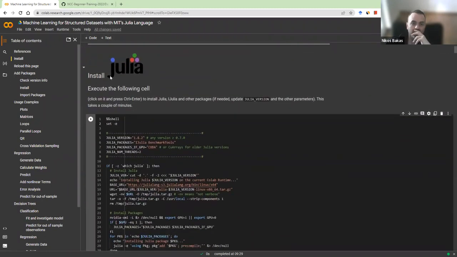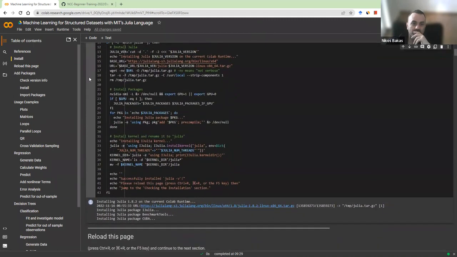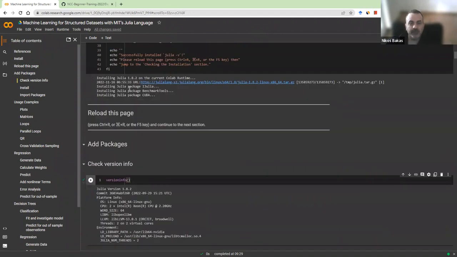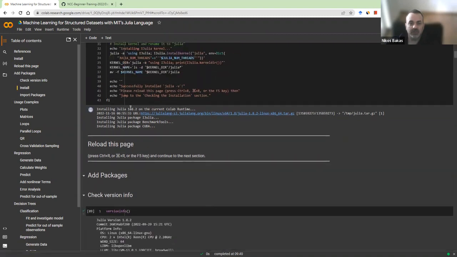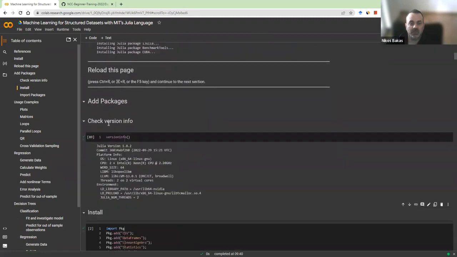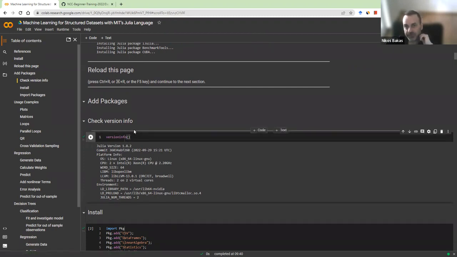I don't know if your notebooks are also ready. If Julia is installed, then you simply refresh the page after the installation, and you start running the commands. We start here with check version info. Has anyone finished the installation? Yes. Okay.